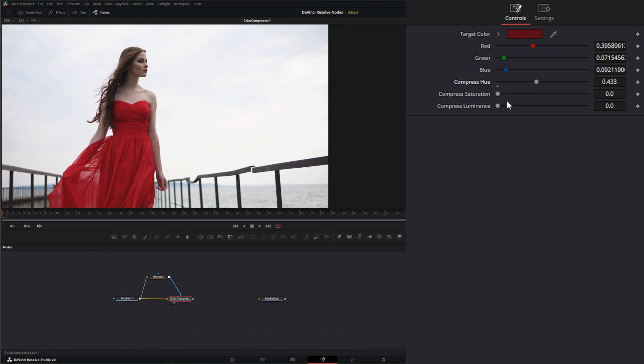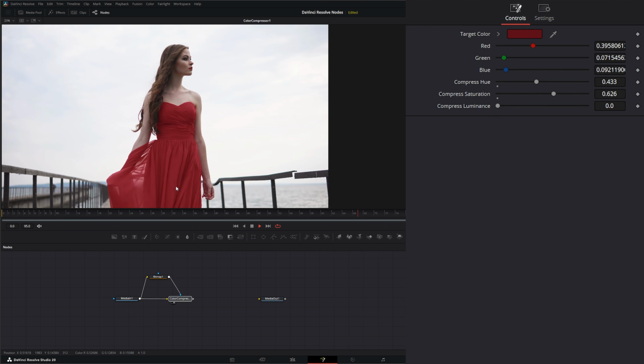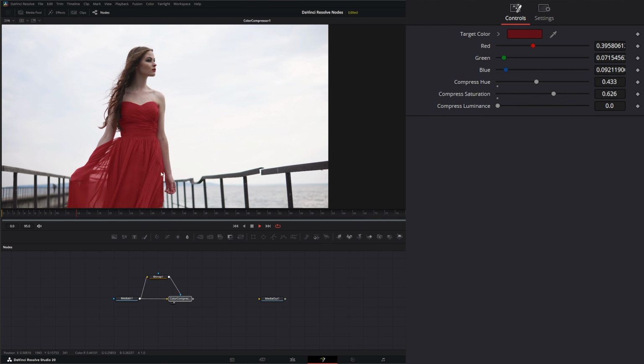Under compress hue, we've got compress saturation, so we can compress the saturation level of that. So we can bring it down a little bit. And then under compress luminance, it does exactly that. It compresses your luminance levels. So if I crank it, you can see it's changing. So now we've got our dress nice and compressed down, so it's not so bright and crazy.